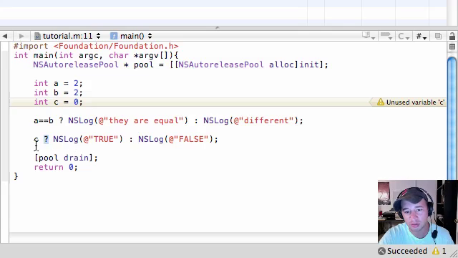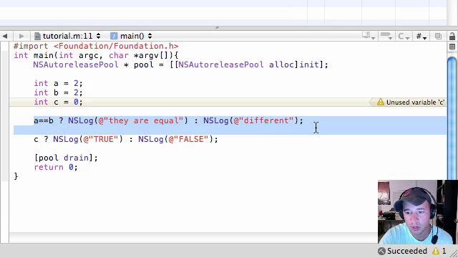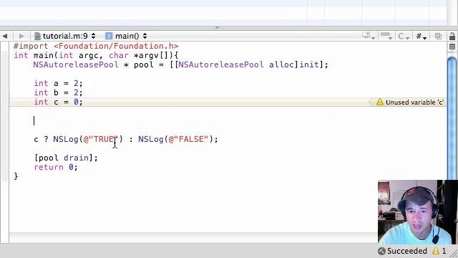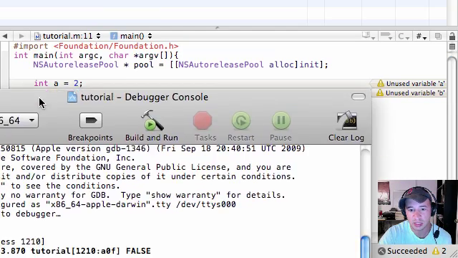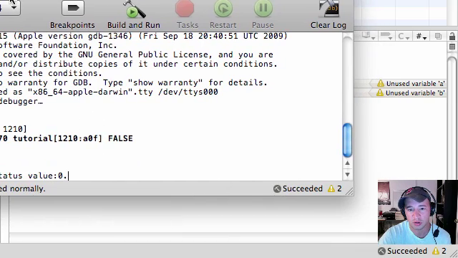So let's go ahead and run this. Right now, we can delete this. We're saying C, which in essence means, is C equal to 0? If it is, it's going to be false. So this should output false. If it's not, it's going to be true. So let's build and run this. And as you can see, it says false right there.